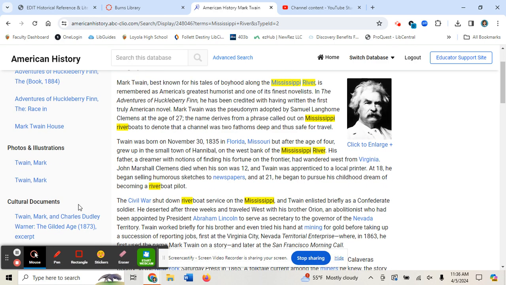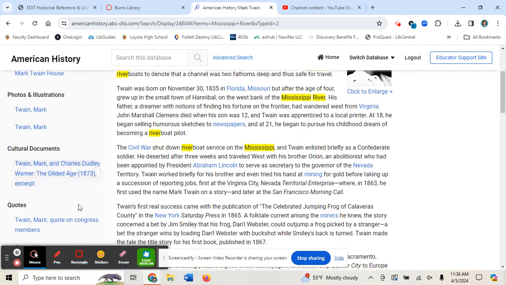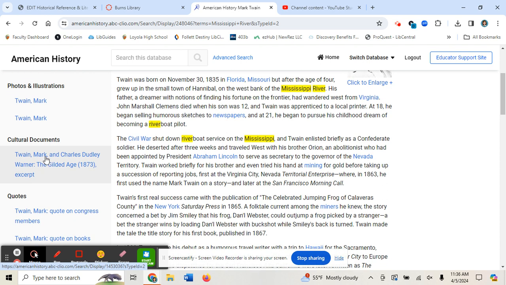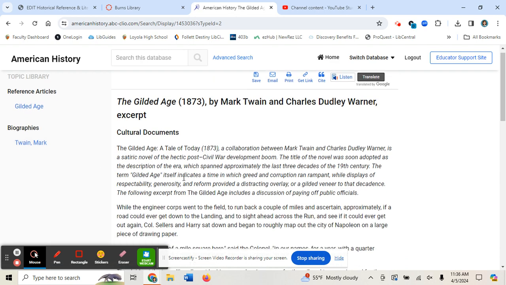Okay, so we have photos. We have a photo right there. Cultural documents. Okay, so if you see on the first page of the LibGuide that I'm giving you, I mentioned primary and secondary sources, documents. So this would be what's called a primary document because it has to do with the government and it's a cultural document. So let's just see what that is. See if it's any different from this, and then I can determine.